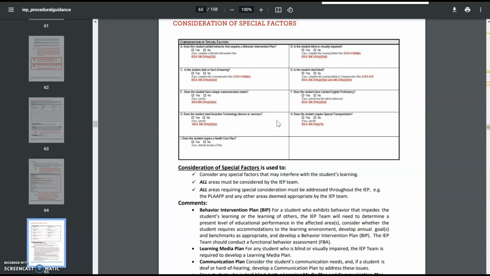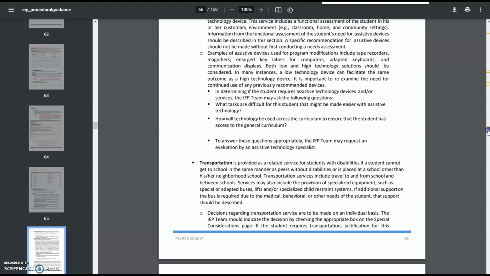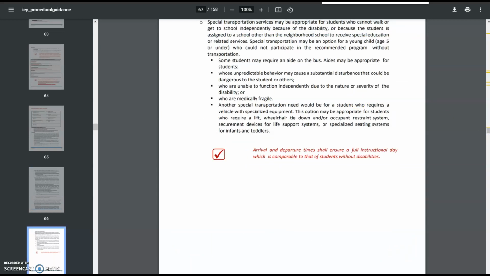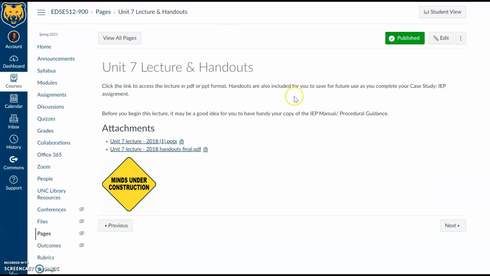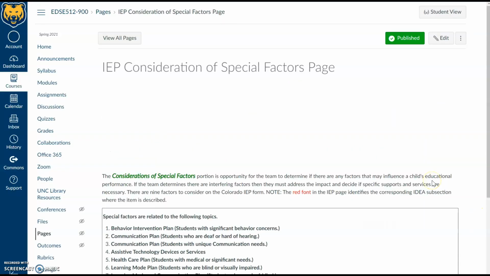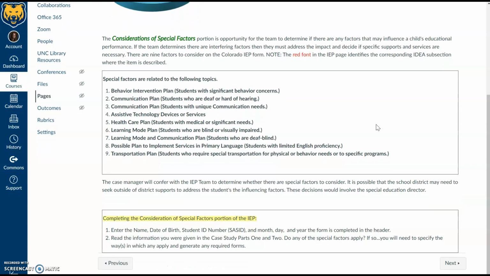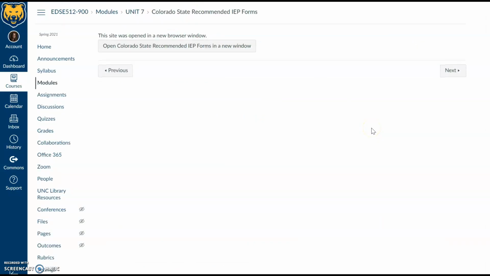So page 65 for the procedural guidance manual will give you more information regarding special factors. Okay. More information regarding special transportation, as I just mentioned. And listed here, just what we were talking through. Okay, so we have to look through each of these, and this will be relevant to us as we're working on the critique.